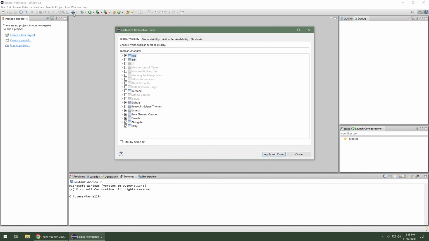I don't need the theme selector here because I don't change themes that often, so there's no need to waste space. In the launch category, I don't really use the coverage features right now, so I usually hide those. And then these last four I don't really use, so I'll uncheck all four of those.